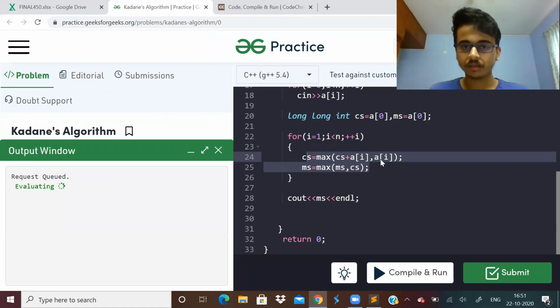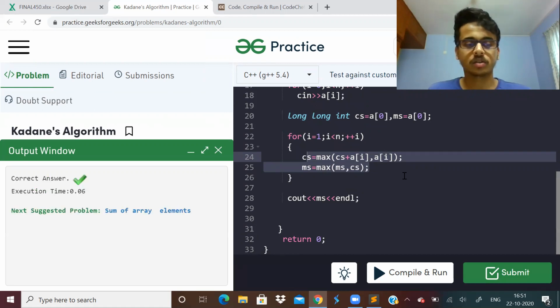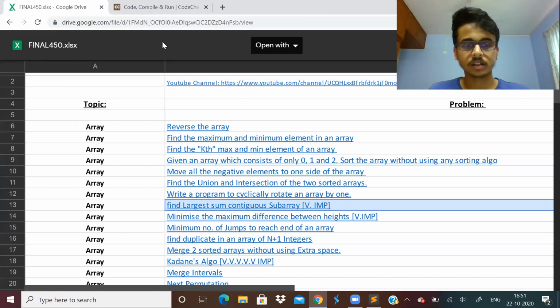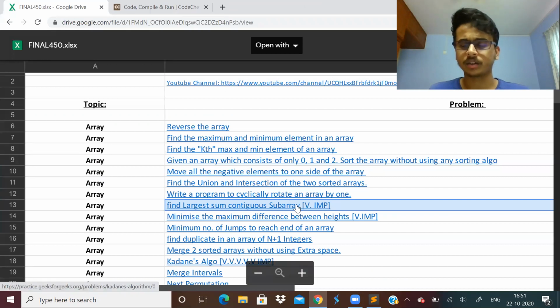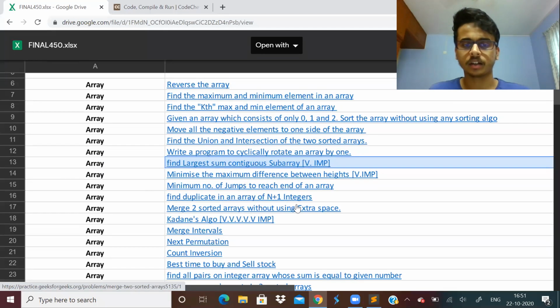So this is how you can take reference of this code whenever they ask the Kadane's algorithm. As you can see, it's correct. Now we have done the three questions. They were pretty straightforward and easy only. Okay, and let us go to this: Minimize the maximum difference between heights.